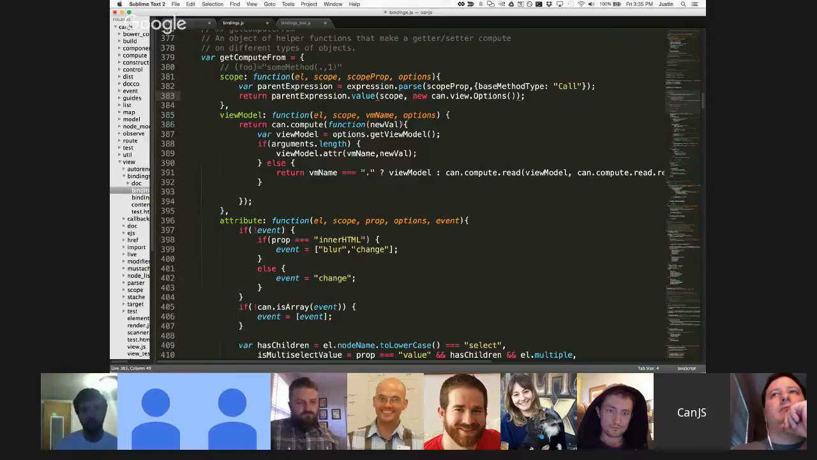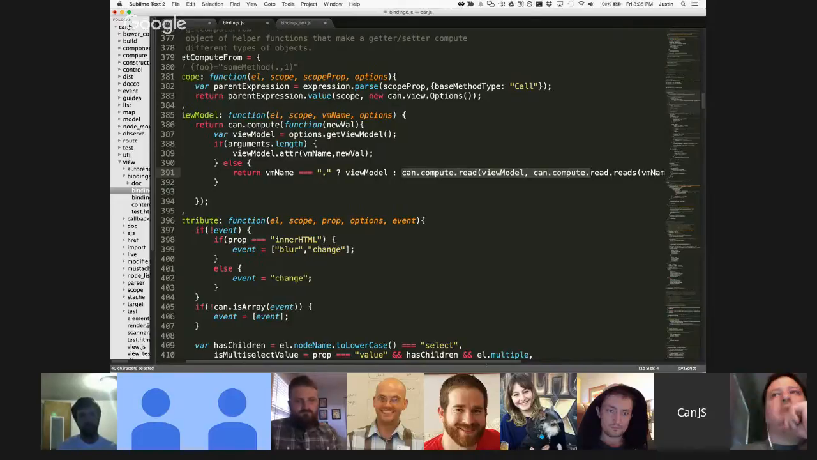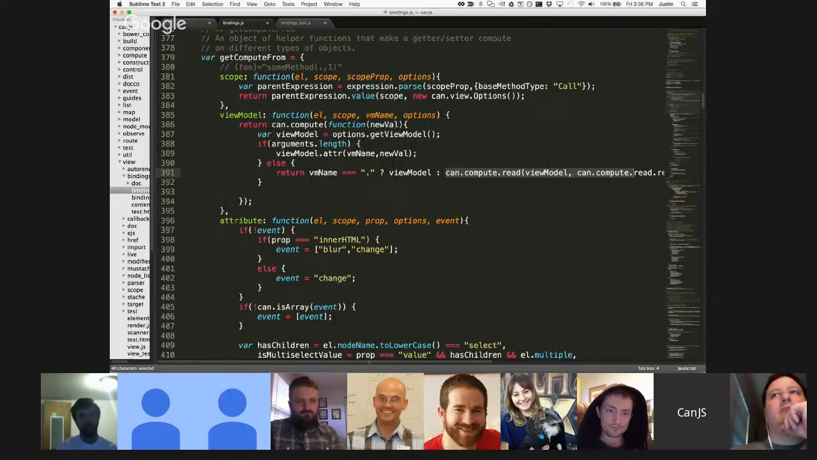For the view model, it's a little trickier because we might not have a view model yet. That's why we have that options get view model, which reads the view model. If we're setting the view model, it sets it. Otherwise, it uses can compute read, which is a little bit smarter way of reading values than just using .attr.